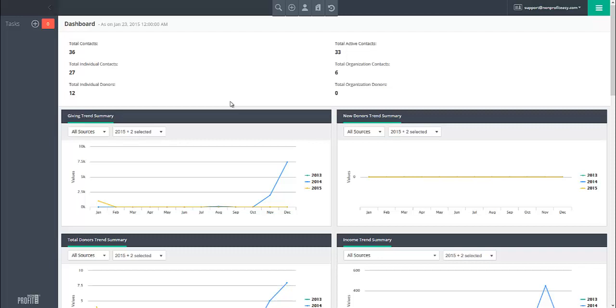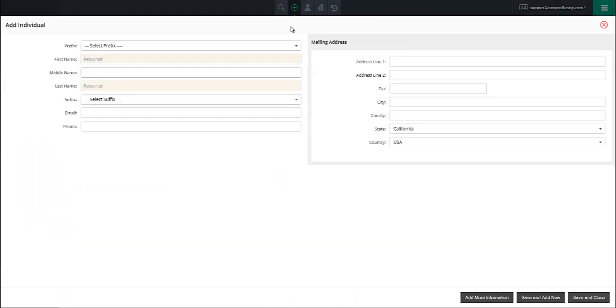To enter a contact into Nonprofit Easy, we can start by using the Quick Add menu here at the top, and just click on Add Individual or Add Organization, as desired. In this case, let's add an individual. This will bring up the basic Add Individual screen. The only two fields required on this screen are first name and last name. At which point, we can either click Save and Close, or Save and Add New to create a new contact.